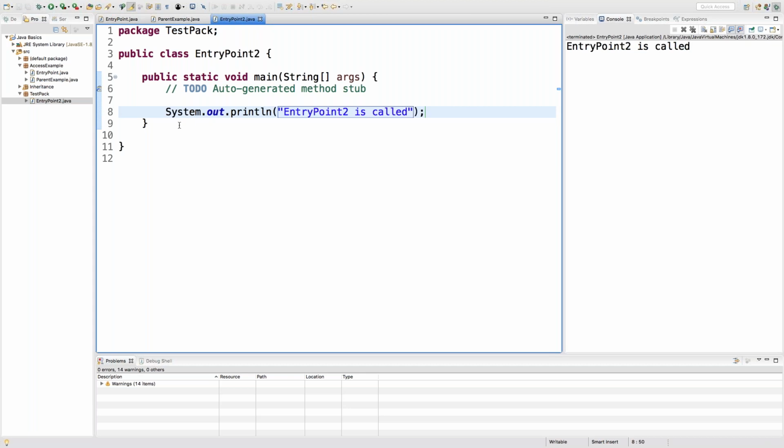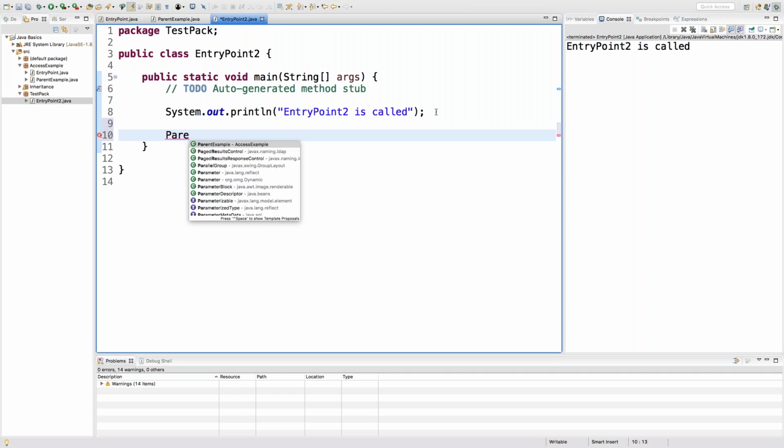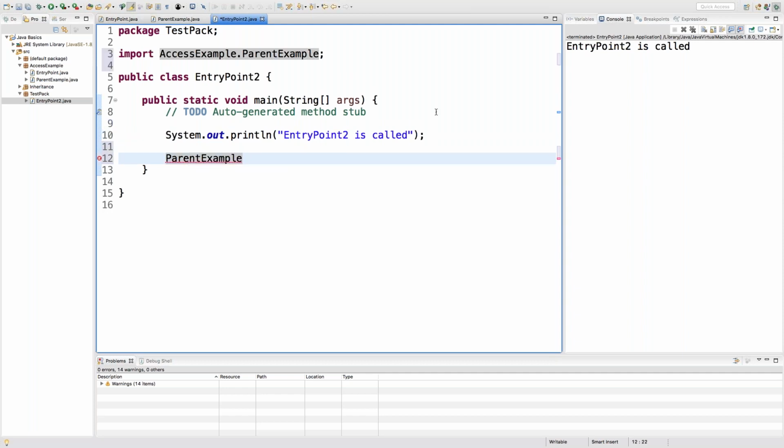Now what I'll do, I will create an instance of my class which is inside a different package. That is Parent Example. Okay, the moment I click and press enter, you can see it is importing accessmodifiers example.ParentExample. Do you see that? This line got added. So from this package, we can import it. pe equal to new Parent Example. So far so good.